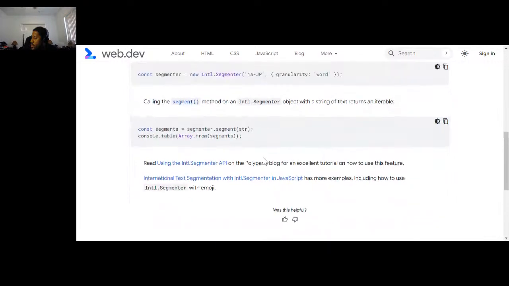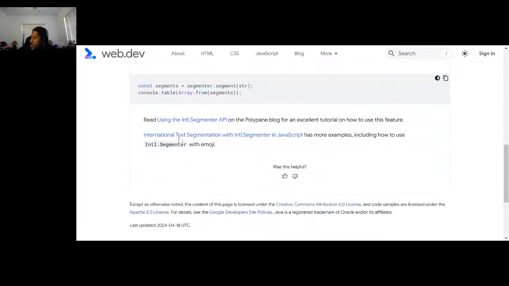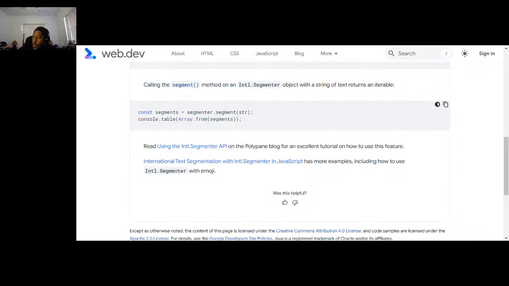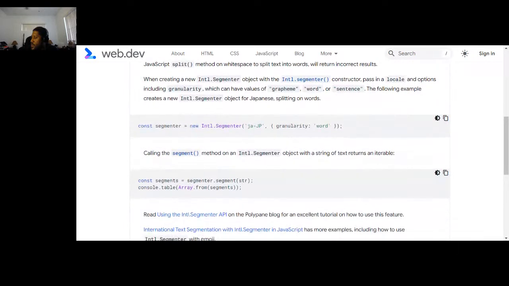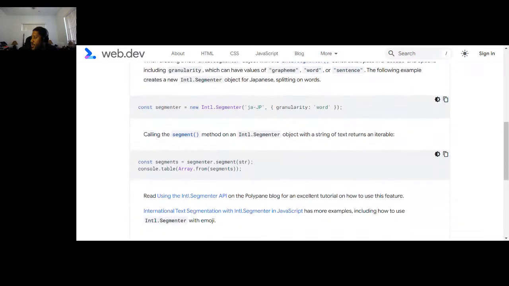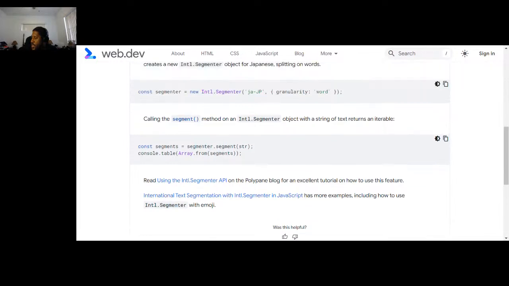Oh, that's interesting. I wish I had an actual demo, like seeing Japanese words and then using it to segment them. So it's making an array from the segments that come from the segmenter, and you pass in the string. That's pretty cool. So you have the segmenter and you're segmenting this string, and it gives you segments. I wonder what the segments look like, because you have to do an array from them.